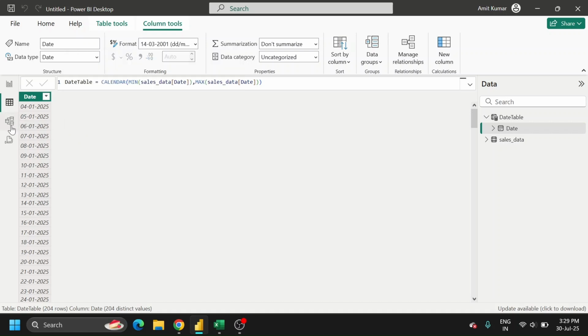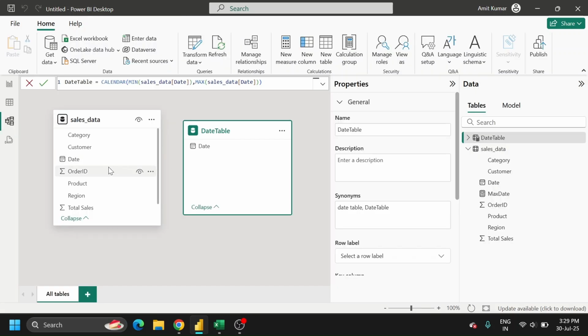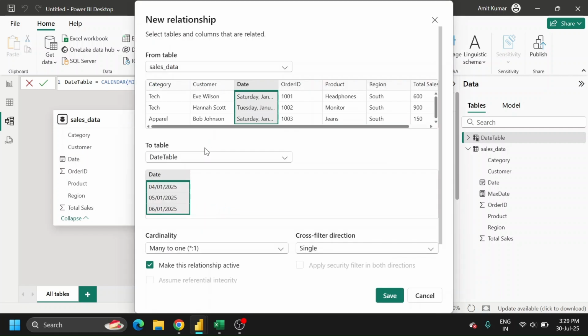Okay, so what I'll do now is I'll create one relation between the date column of sales data and date column of date table. So what I'll do is I'll just drag these two here. Okay, and the cardinality will be many to one. I hope you have idea like what is cardinality and what is many to one, and why we are using many to one cardinality in this case. Okay, and cross filter direction is single. If you have any doubt on like why we are using many to one, please comment your doubt. I'll create one separate video on this. So I'll click on this save.